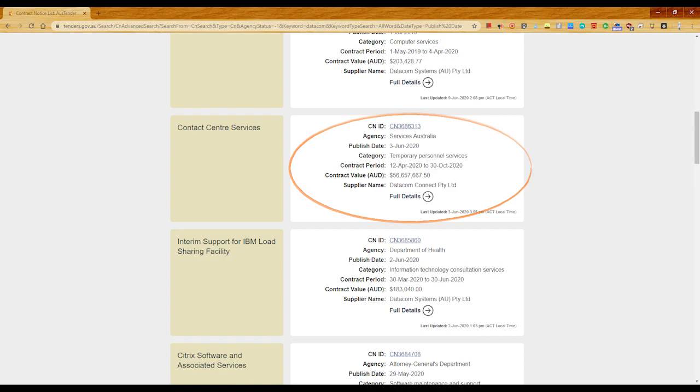I found this contract on AusTender. I'll link that in the description. It seems like a crazy amount of money to be spending on temporary personnel services for only 6 months. So I thought it could be interesting in a few months when it comes back.